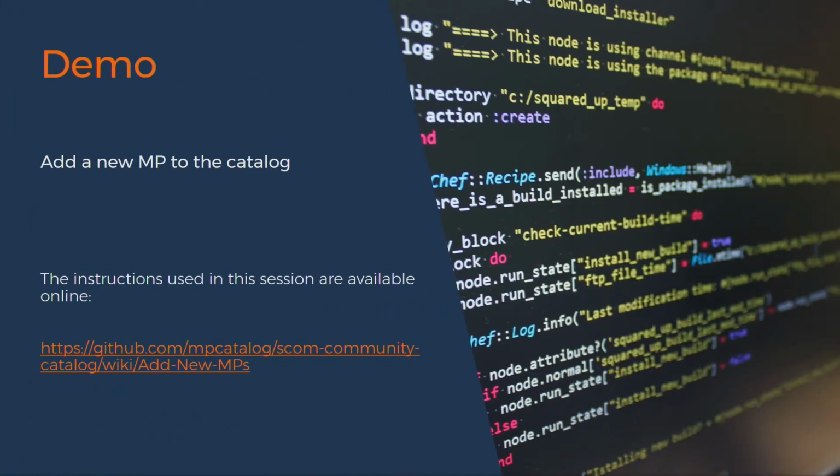So the next demo we want to show you guys is actually adding a brand new MP to the catalog. The instructions for this are also available on the wiki. I'm not going to go through the entire thing end to end because it just involves me installing Visual Studio Code and the Git client, and that's basically running 2 MSIs and clicking next, finished. So there's not really anything convoluted to doing that. And like I said, you might already have those tools set up. So I don't want to waste your time walking you through that. So let me jump to my demo.